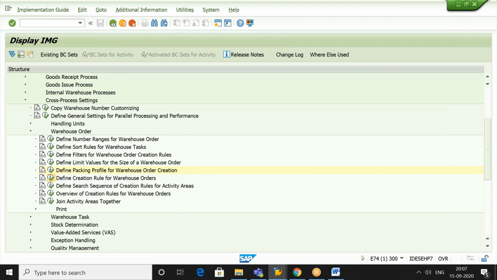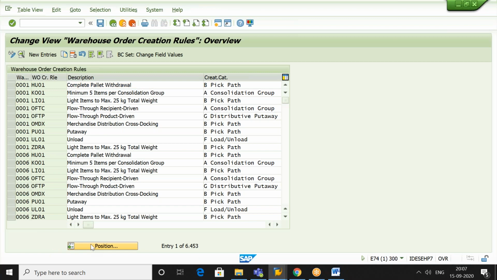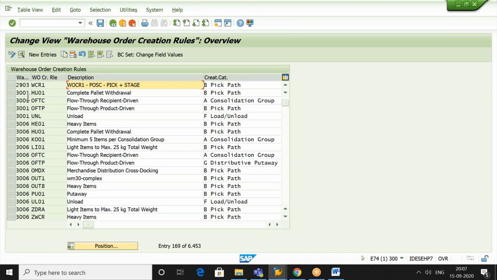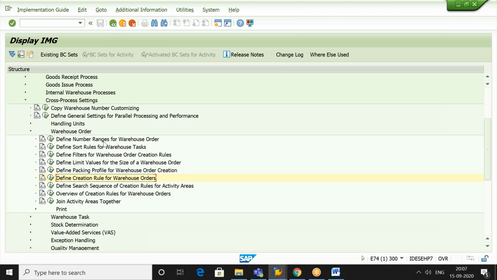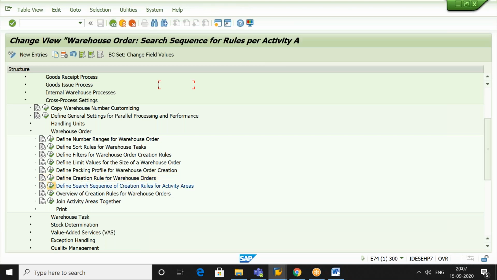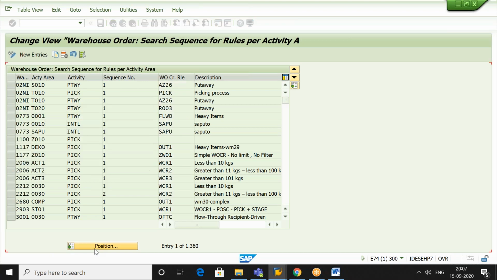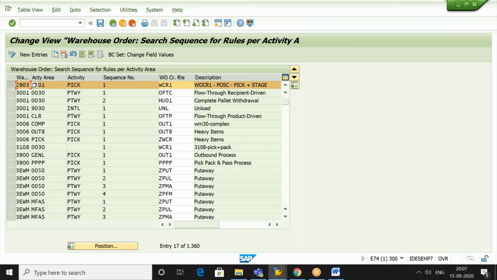Two. In warehouse order creation rule, few information is required. Number one. So this is all already there, and nothing is required. Only process step, and it is also there in the warehouse order creation rule. So no changes happened in this also. In warehouse order creation rule also. Now set sequence. So no changes here also. The same.